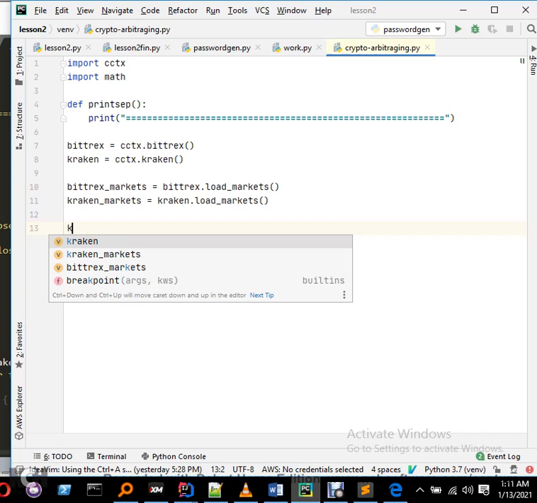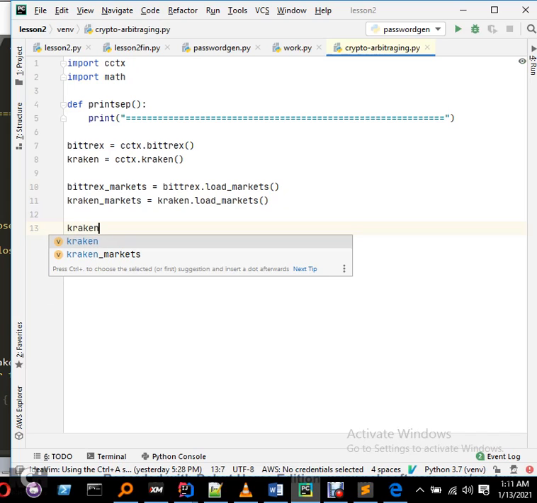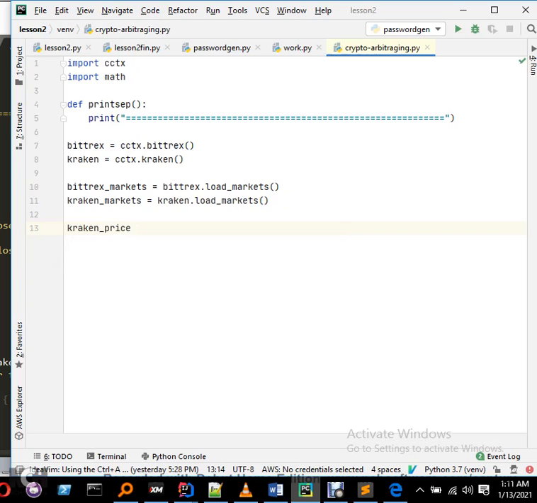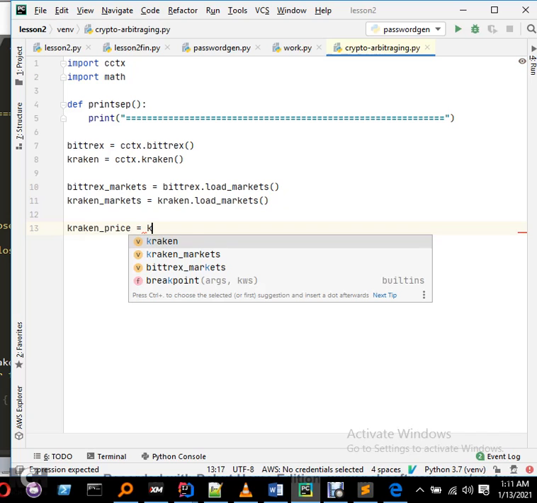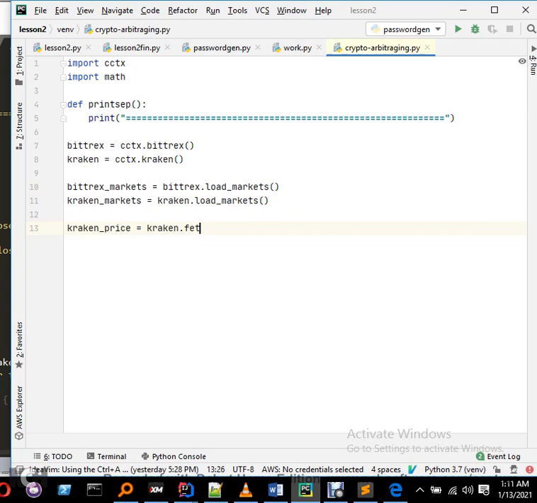So we're going to start with Kraken. We're going to create another variable called kraken price, then kraken.fetch_ticker for BTC. So it's BTC/USD.